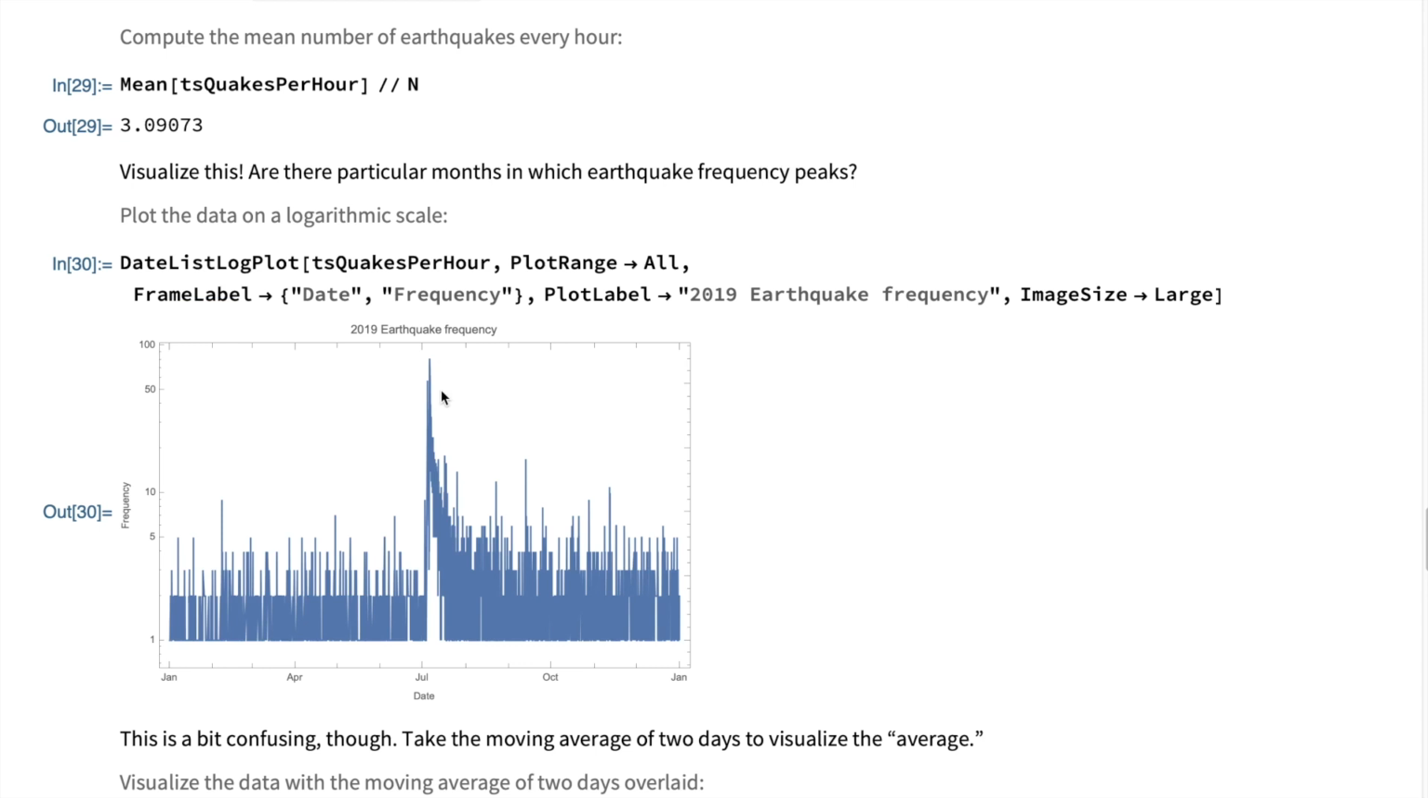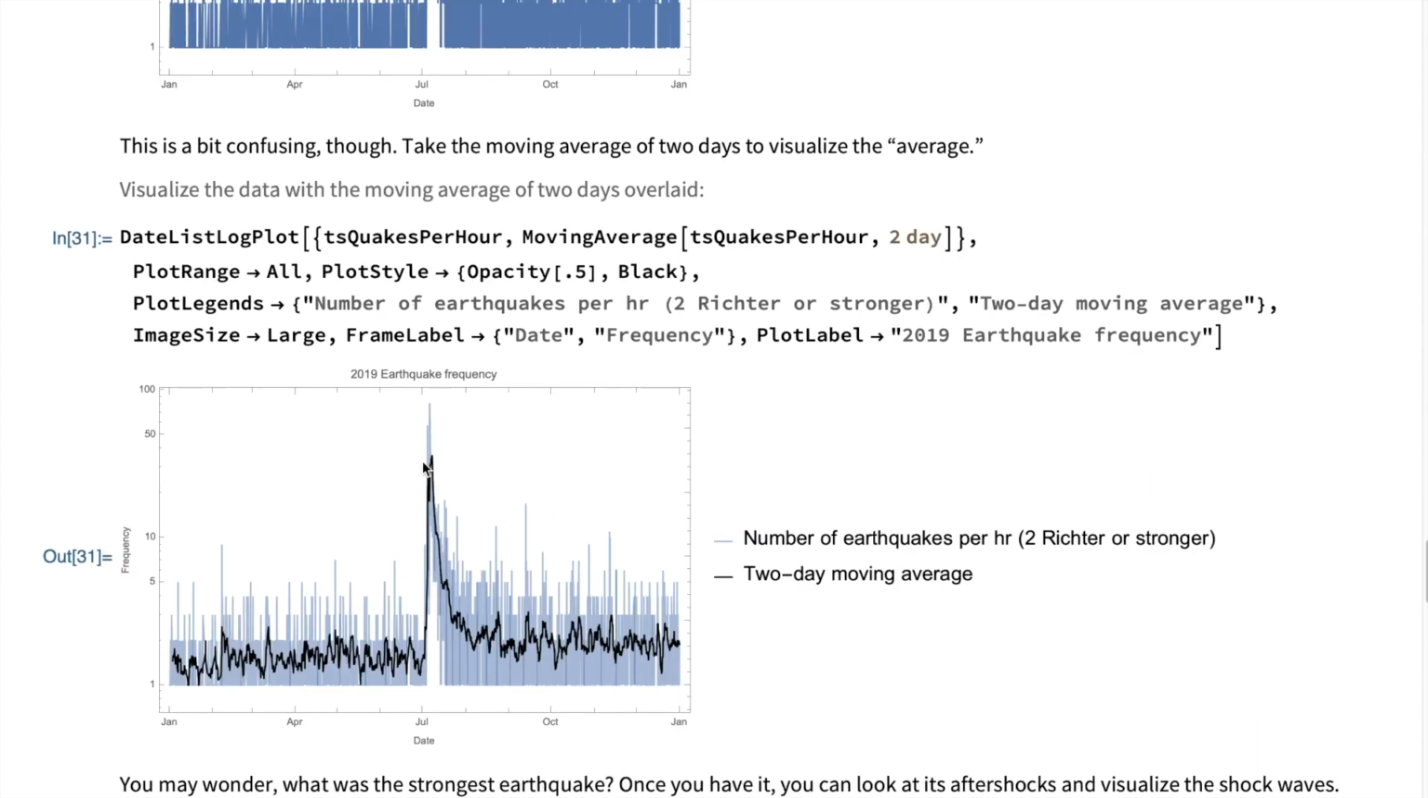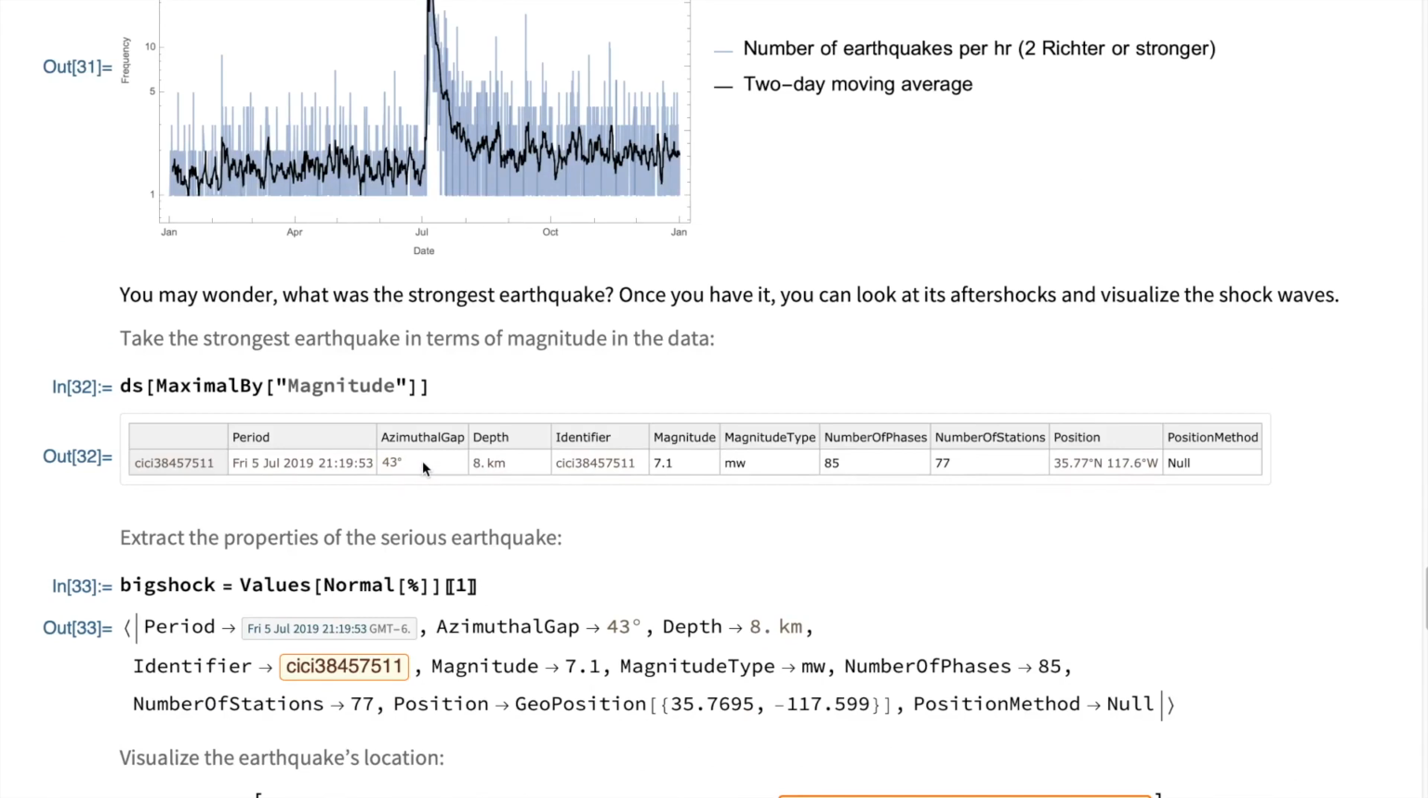Our visualization is rather hard to interpret though, so instead of looking at the very granular hour, let's consider a moving average of 2 days. Our MovingAverage function basically averages over 2 days by moving along the data and taking the average of our values. I'll plot both of these using the DateListLogPlot function, and as you can see, we have a much cleaner visualization now. Let's find out if this spike is due to the big earthquake we're thinking about.